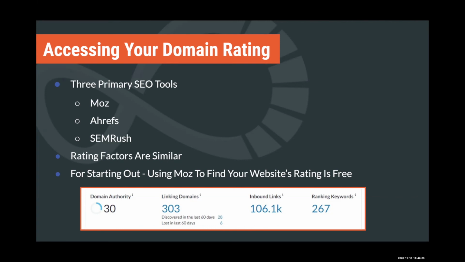Starting out, we recommend using Moz because it is a free tool. They have a lot of good things in there you can use to help assess exactly where you're at. And if you're just beginning your SEO strategy, that's definitely what you want to do first, is see where you stand so you have a reference point for how your strategies and tactics are paying off.